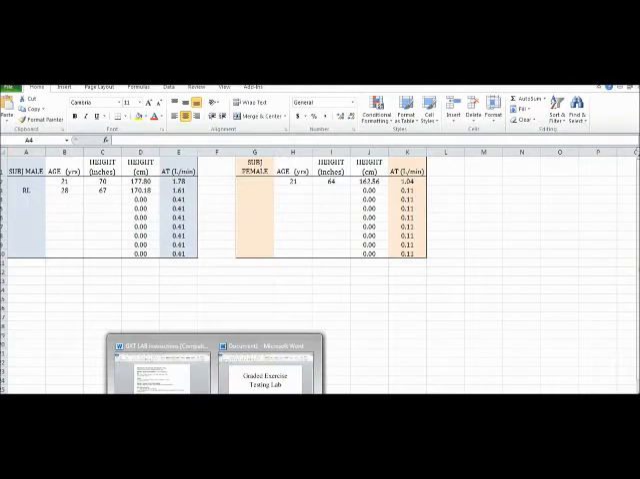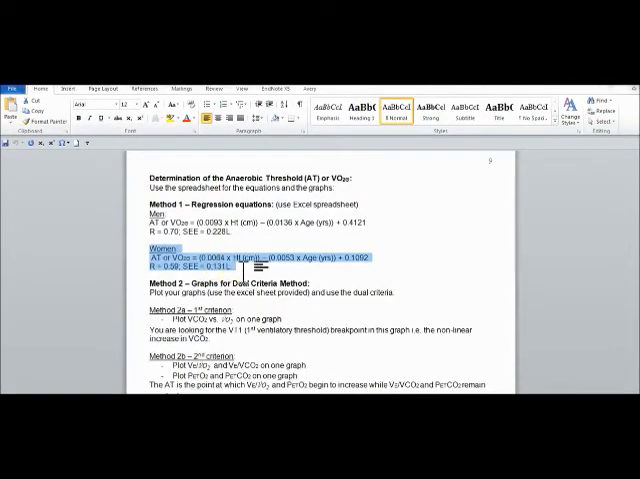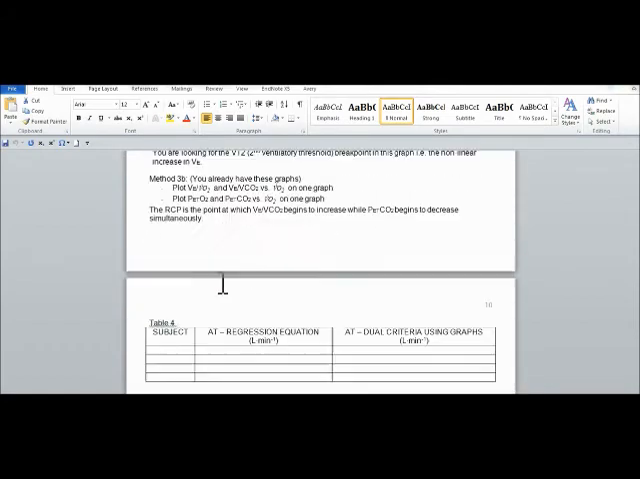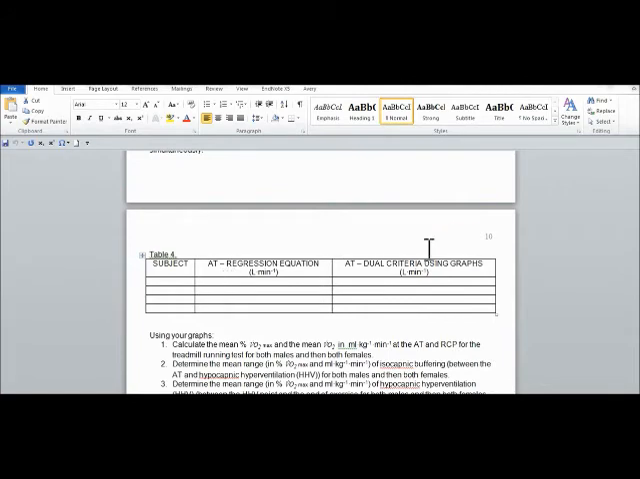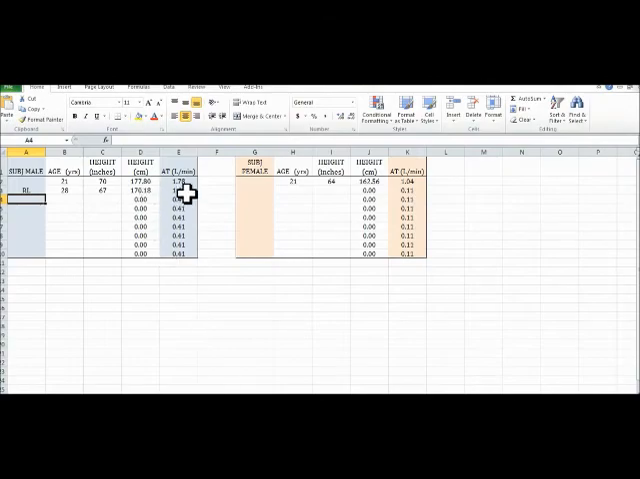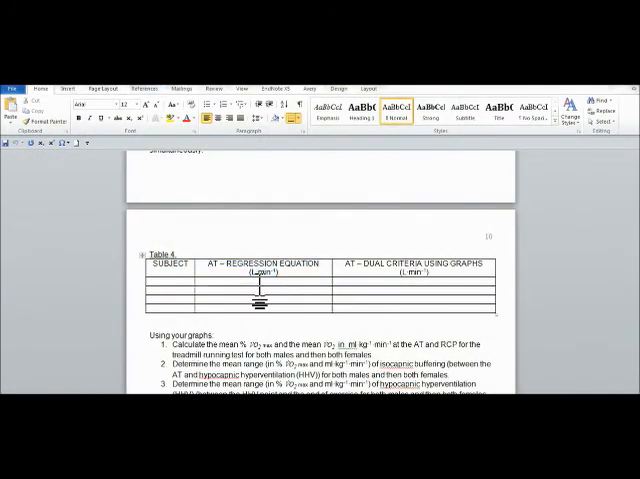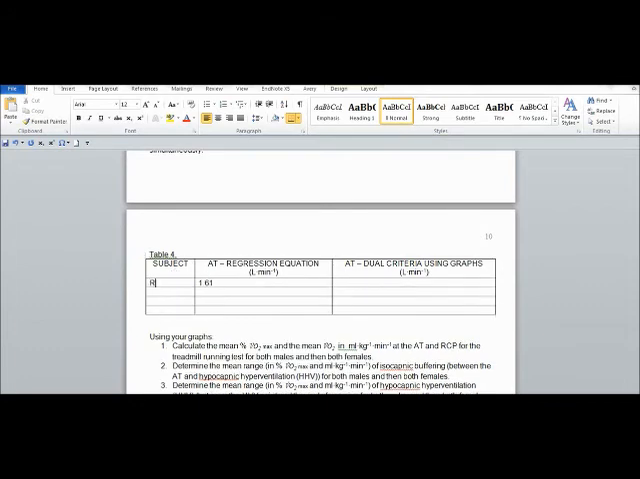So let's go back to the sheet here, and we have completed method 1, the regression equation for finding AT. Now let's scroll down, and on page 10 you have table 4. Table 4 has the AT regression equation and then the AT dual criteria using graphs. We have completed the AT using the regression equation. Let's go back and look at what it was. It was 1.61. So we're going to enter 1.61 in the table, and obviously put my name in there, RL.